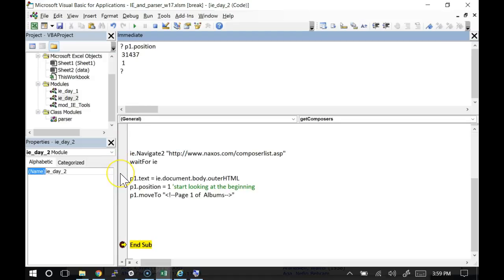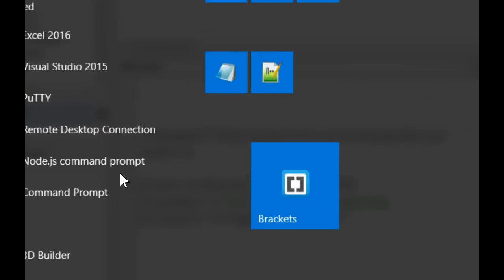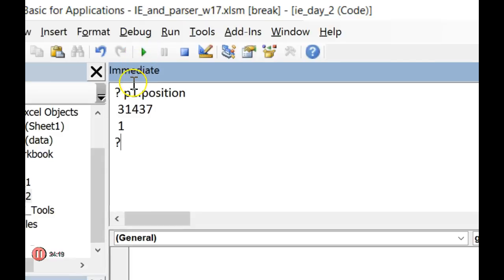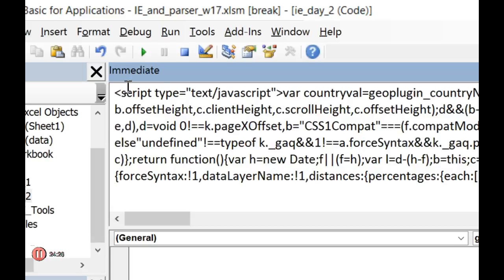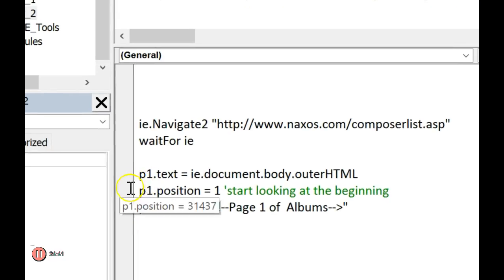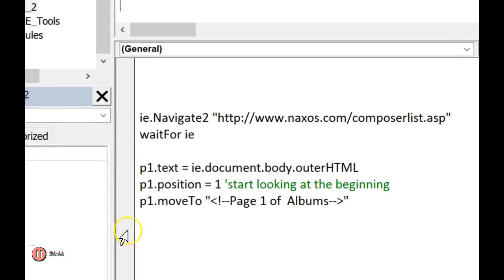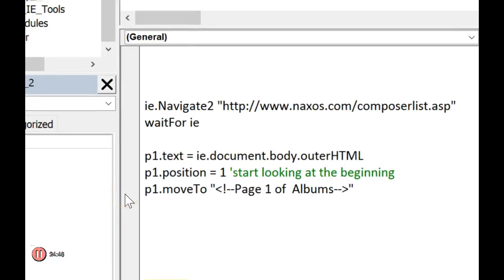So come up here and say, I want to print P1.text. And that should print off a whole bunch of HTML text. Question mark P1.text. Okay. Did it print it off? Yeah. And so then, make sure you execute this line that says P1.moveTo. So drag your statement up there, execute that line. And hopefully, it'll update.